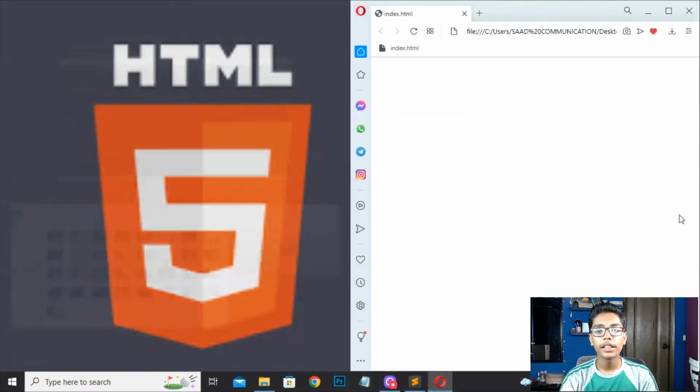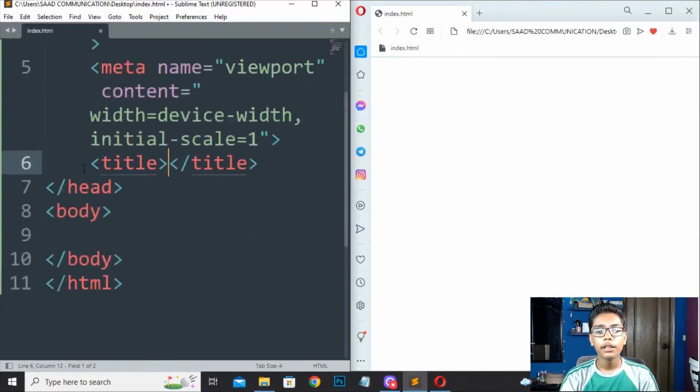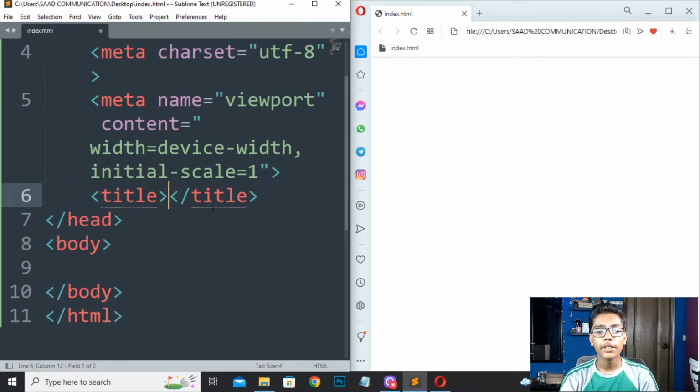I'll be doing it side by side from here, and now we just have to write the title. You can write a title related to your topic. Here you can also see that I'm using the Opera browser to work with my HTML because this browser has many of the latest features and capable things which a user wants, and I like this browser also.